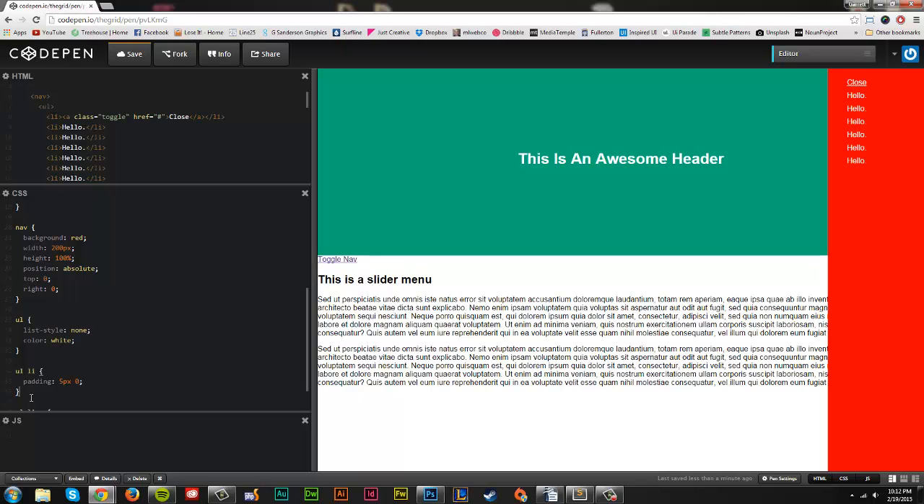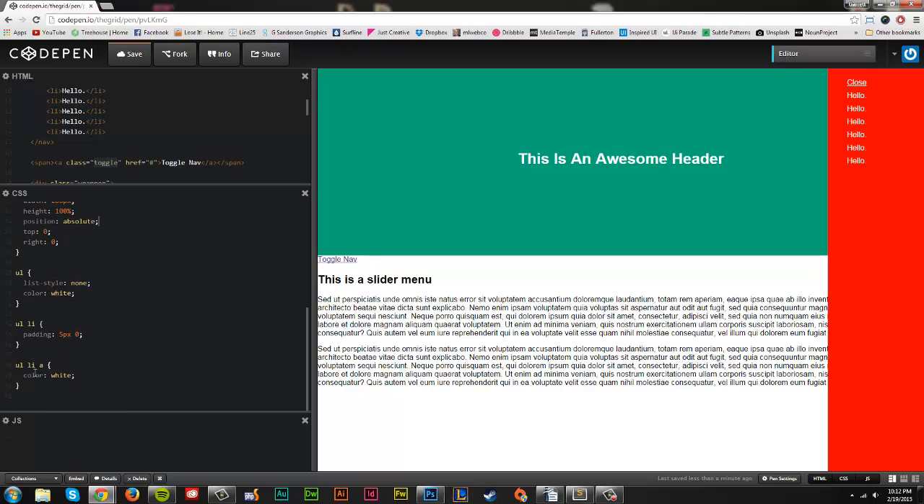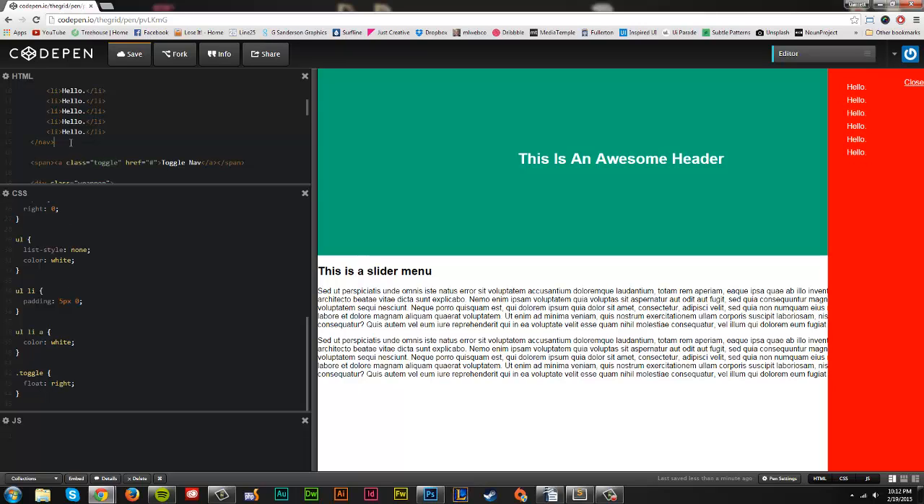And then now what we're going to want to do is take this toggle, not that toggle, this toggle, and put it to the right side of the page here. So what we're going to do there is go to toggle, and I'm going to float it to the right of the page, so we get that.